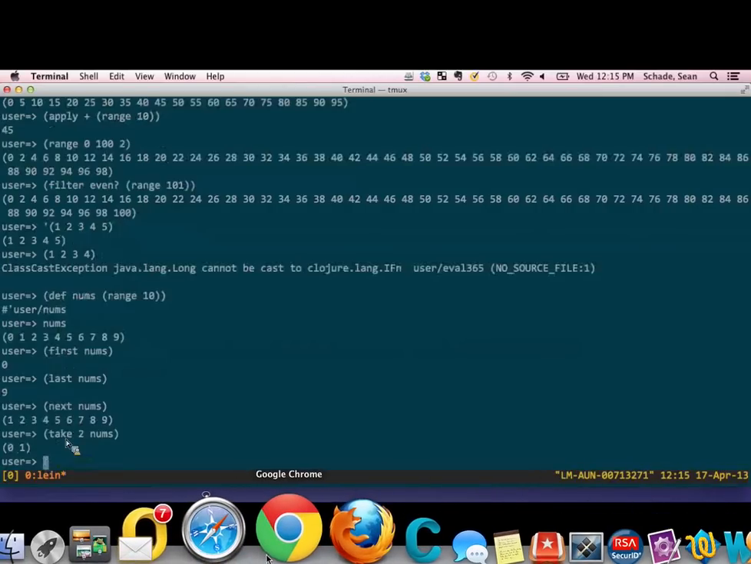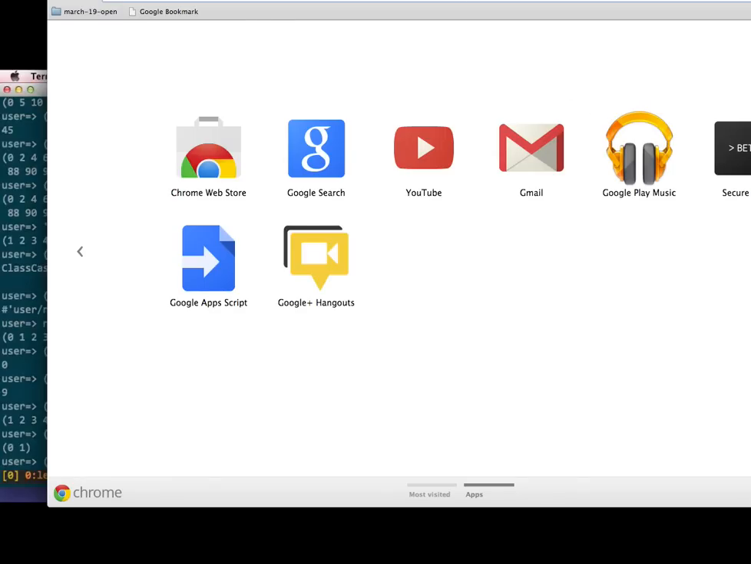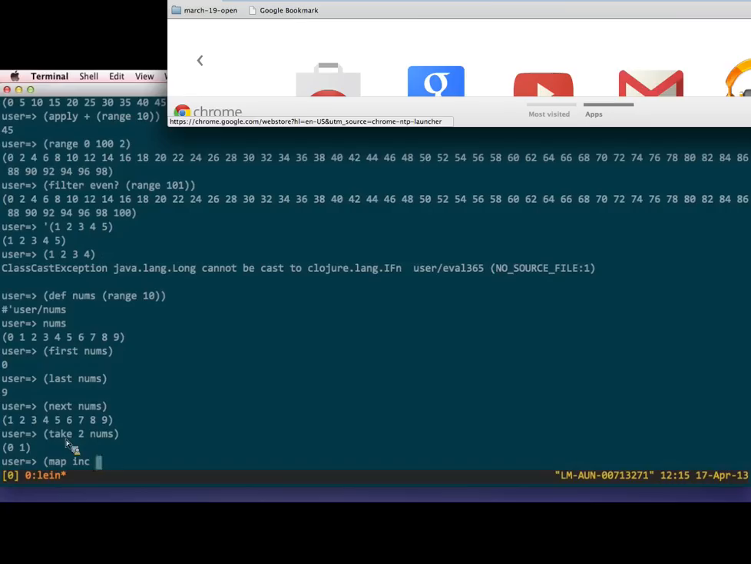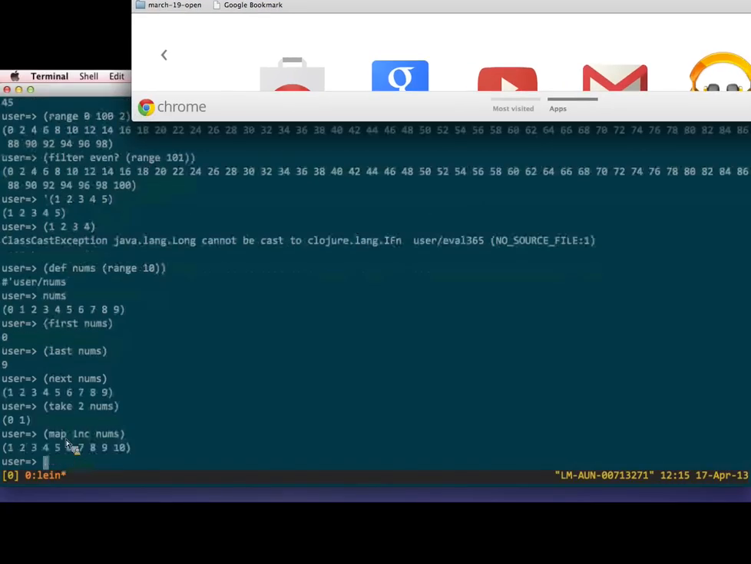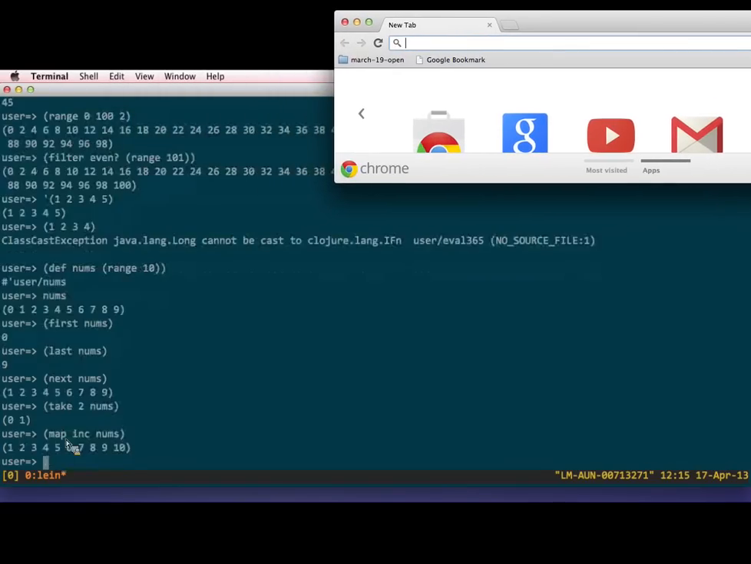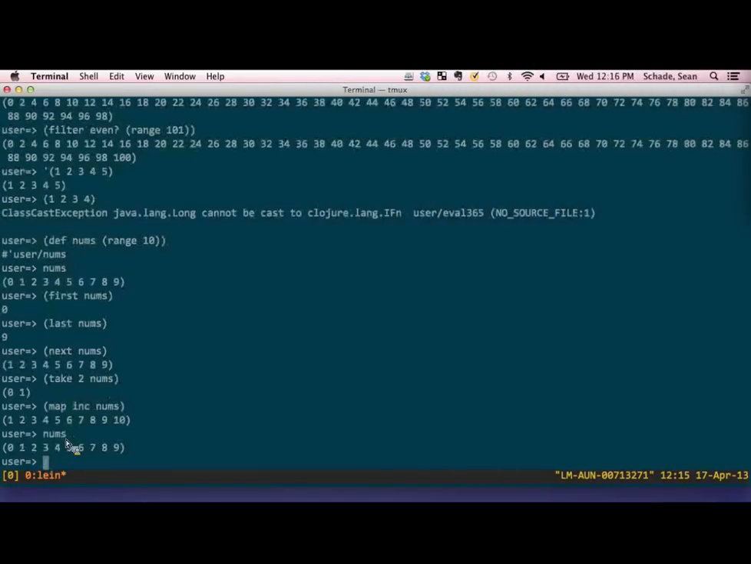Maybe I want to apply a function to that list. So I could do something like map inc. I want to increment. And now, instead of 0 through 9, it's 1 through 10. But you'll see that nums hasn't changed. And that's the important concept with Clojure: all these data types are immutable. They don't change, right? I'm just taking data in and operating on it and returning a brand new result.